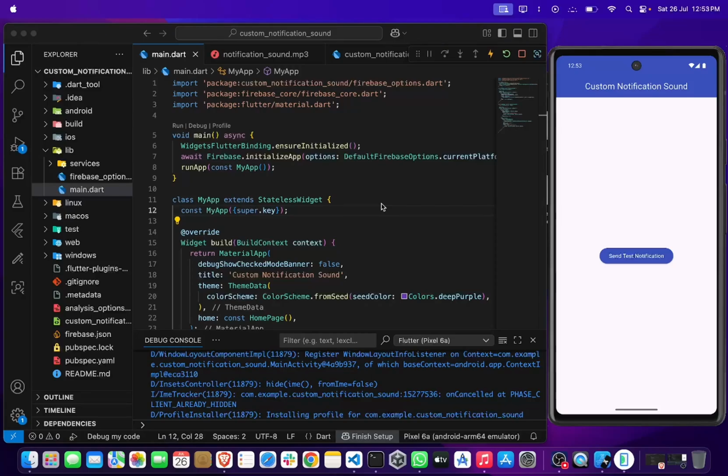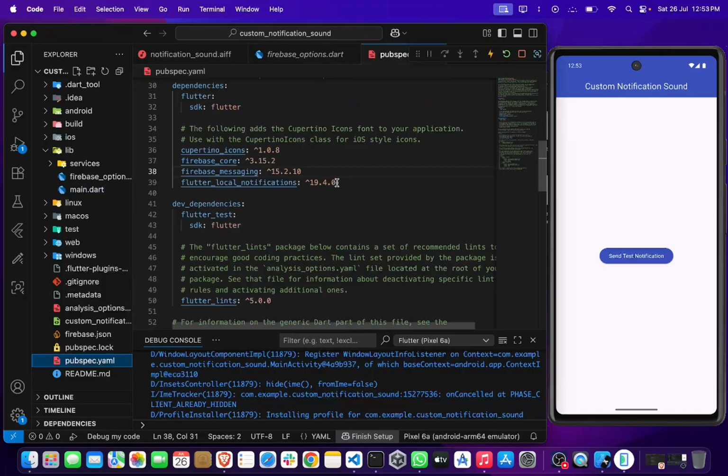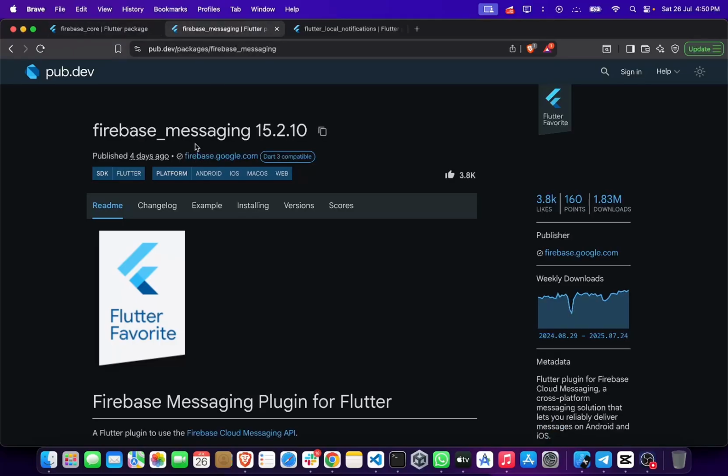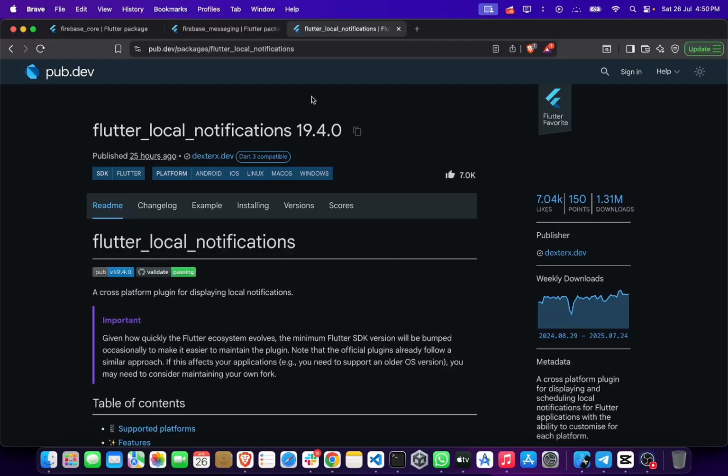In this video, we'll see how to implement custom notification sound for our Flutter applications. So for that, in the pubspec.yaml, we'll add these three dependencies. The first one is Firebase core, the second one is Firebase messaging for remote messages, and the last one is Flutter local notifications that helps us to create local notification channels.